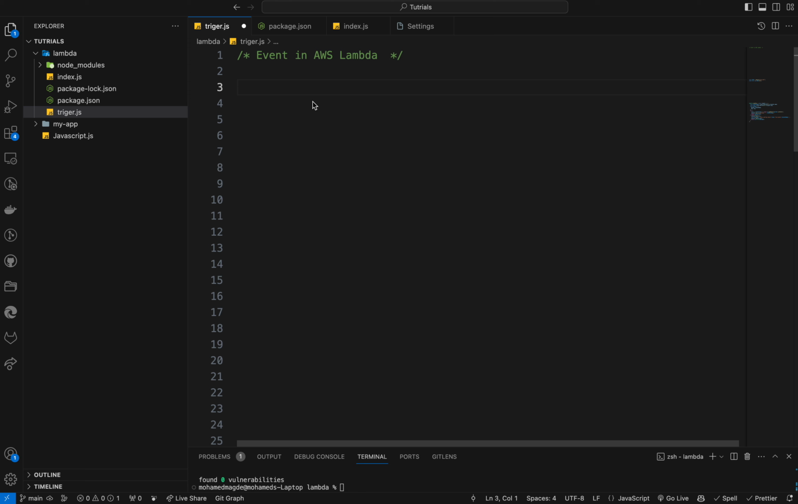Basically, the event is just a JSON formatted document that contains data for a Lambda function to process. Basically, the runtime converts the event to an object and passes it to your function code. When you invoke a function, you determine the structure and the context of the code.